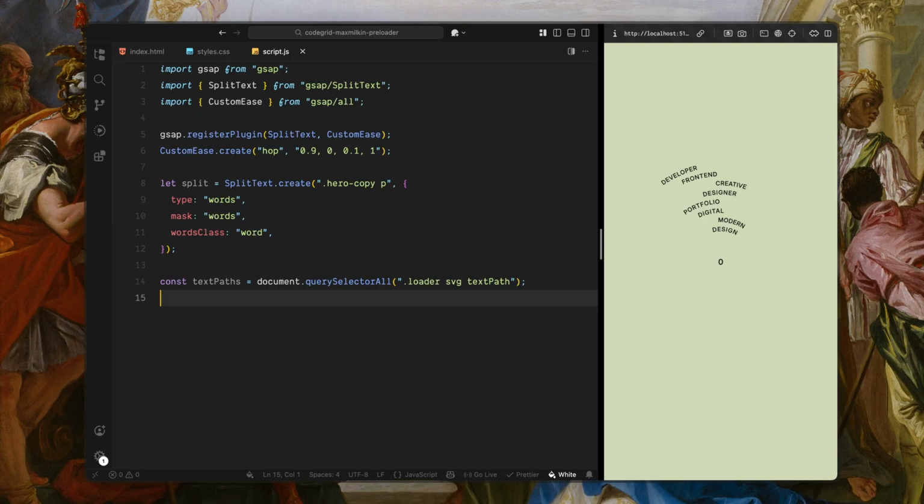Now, before animating anything, I'll capture the starting state of each text path. First, I'll loop over all the text paths and read their initial text length values. This gives us the default width that each word occupies along its circular path. I'm converting these values into numbers and storing them in an array because we'll need them later when we calculate how much each word should expand during the animation.